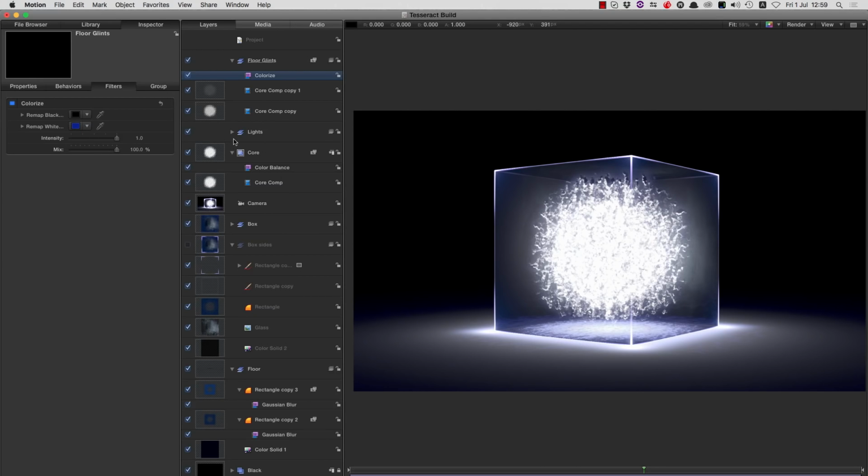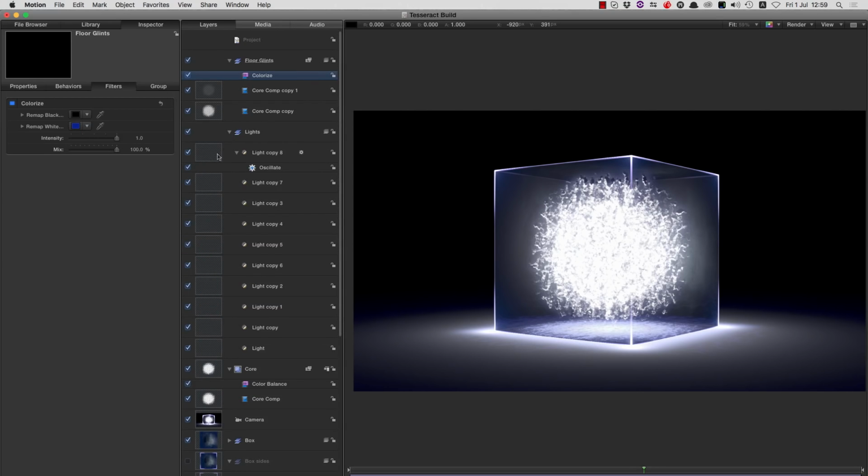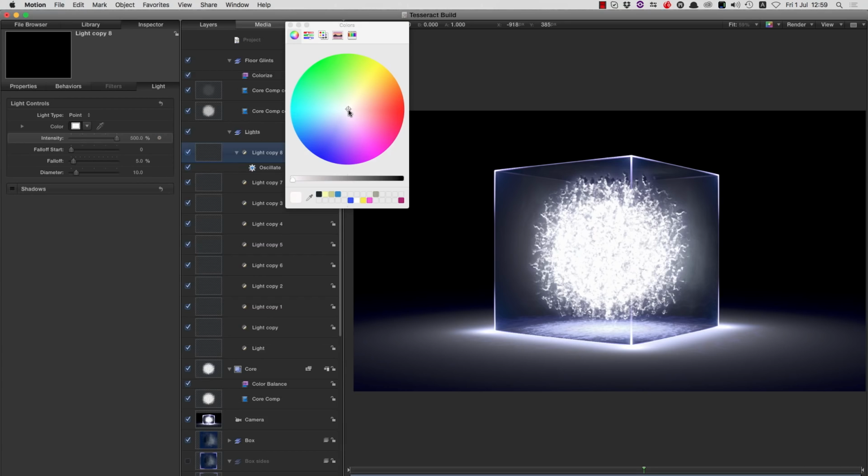Just want to very quickly come back to my lights here. And you remember we had this main oscillating light. Just want to adjust that color. So if we come in here to its color, just push a little bit of blue into that. I think that's going to help matters quite a lot.